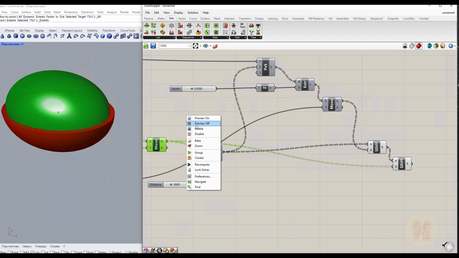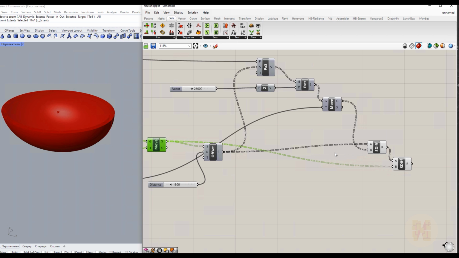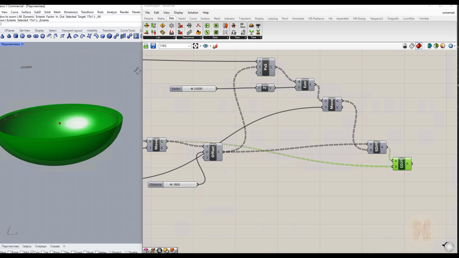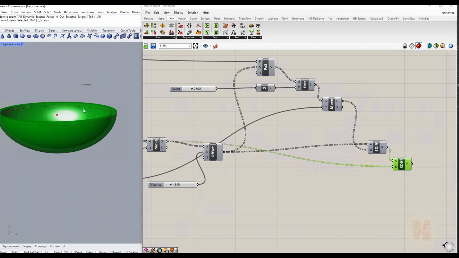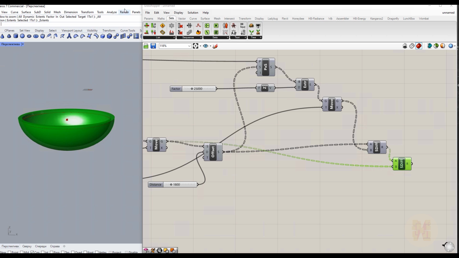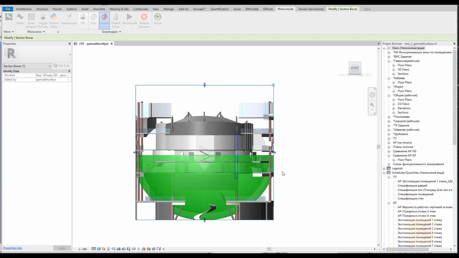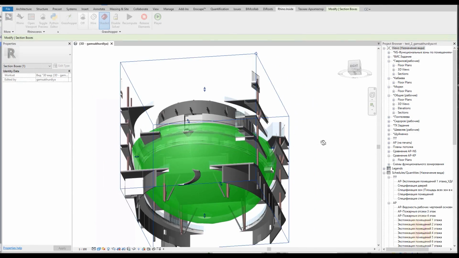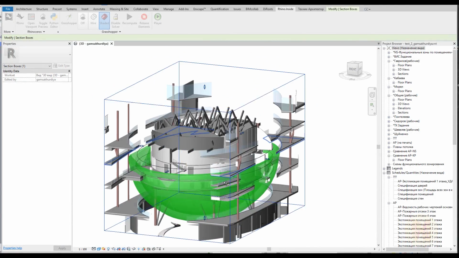Now we don't need to see the shape of the internal geometry, and we want to see the previous one. Preview off. And as you can see, we get this form. Now we just need to mirror it, and that's it. We're done. What are we going to get in Revit? As you can see, it's here. We get half of our form. If that is enough for you, you can leave it as it is.